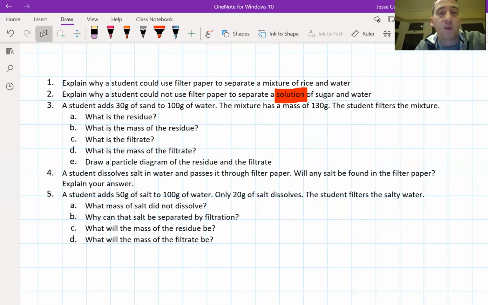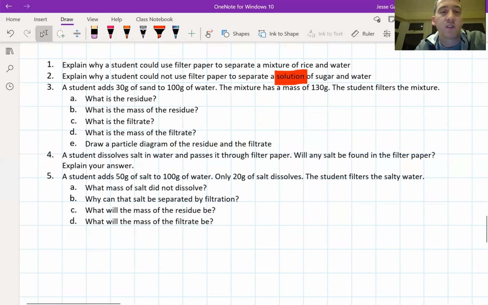Well, we started with 30 grams of sand. None of that sand is going to fit through the filter, so we should have 30 grams of residue. So well done if you got that right, 30 grams of residue. What is the filtrate? Well, this is the thing that goes through the filter paper, so this will be the water. And what is the mass of the filtrate? Well, there's 100 grams of water at the start, and there should still be 100 grams of water at the end. Remember, we're not creating or destroying any matter or any particles, so they should all be there at the end.